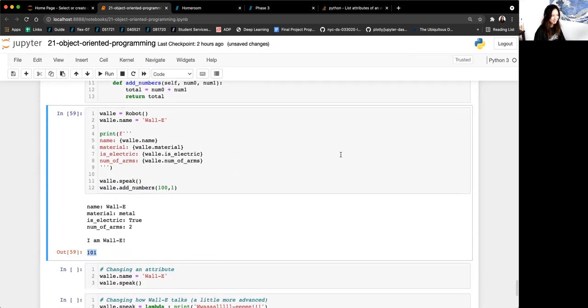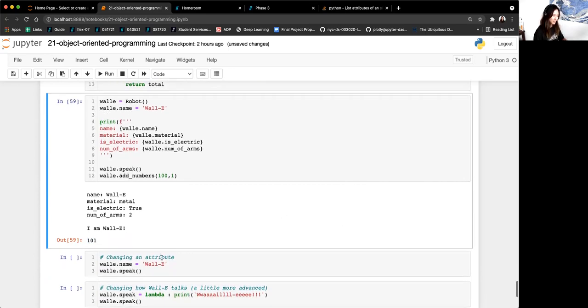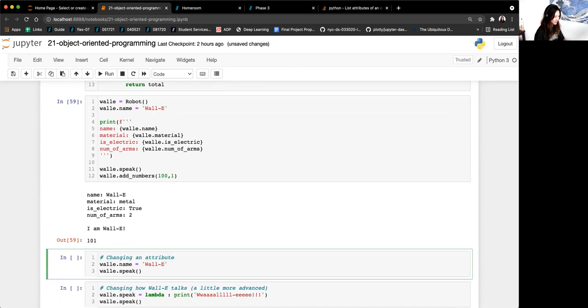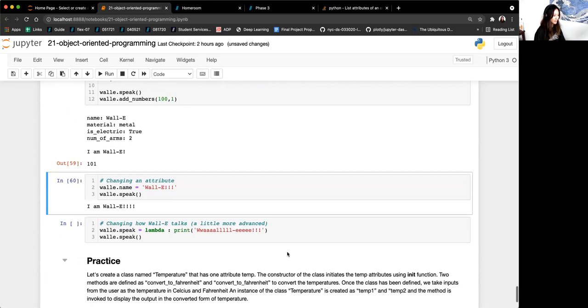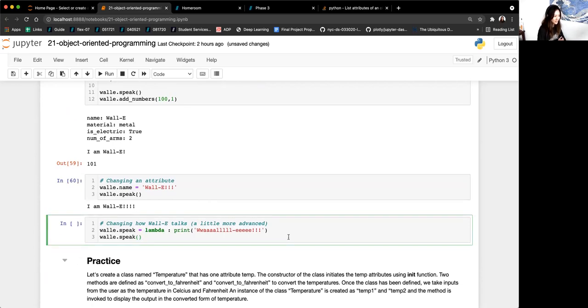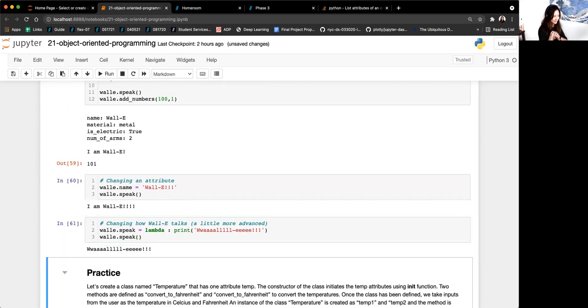Questions here? Cool. So this, again, showing that you can change an attribute. I can just edit that a little bit to change as well. And also you can use Lambda functions, which is not super important for us to know, but in case you are very familiar with Lambda functions and want to use them more, you can do that as well.